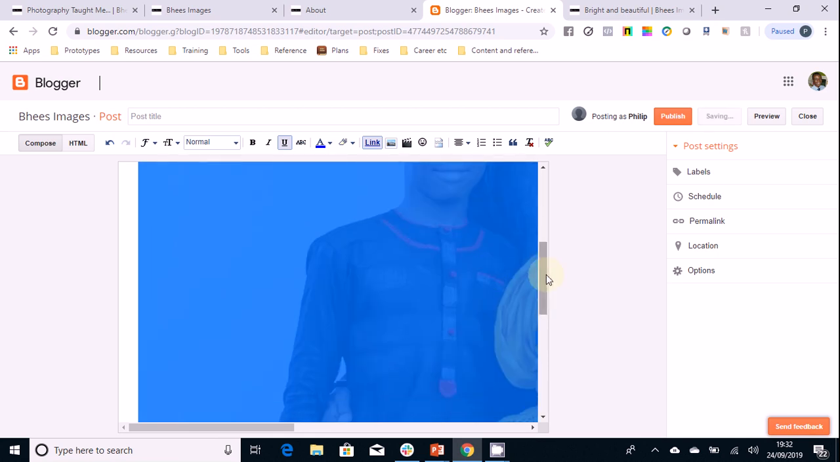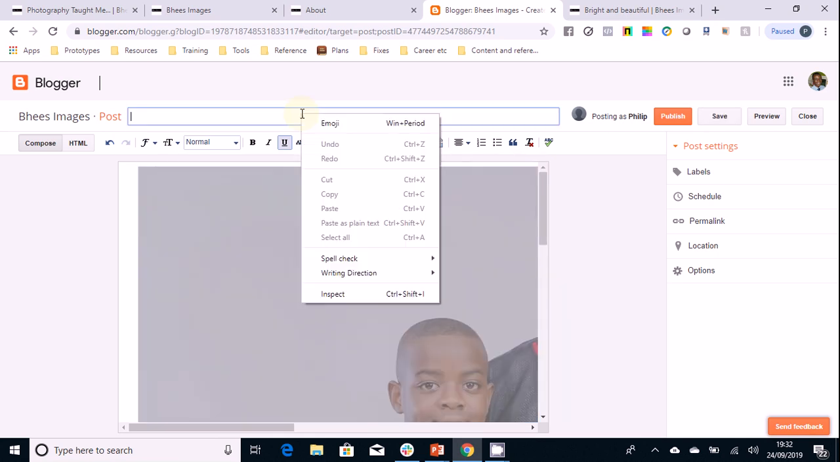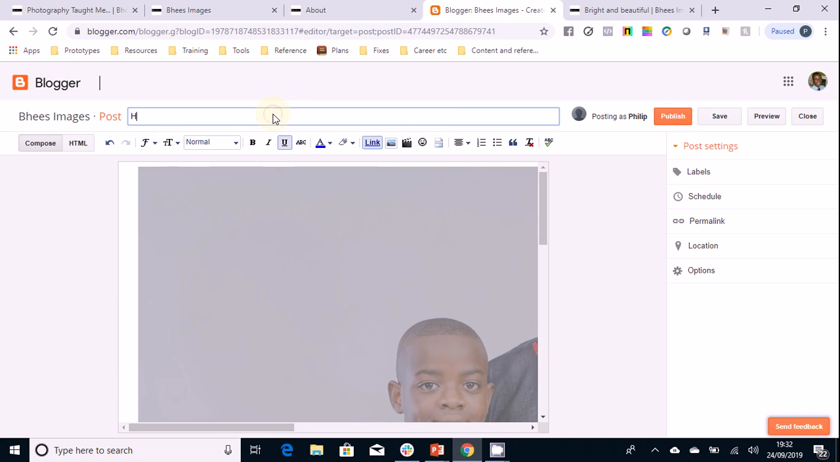I'm going to call this Happy Family. You can change it later if you want. Now, where do you want this picture to show? Let's go back to the website.